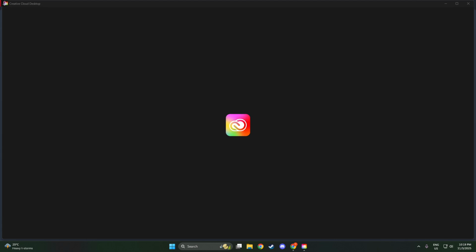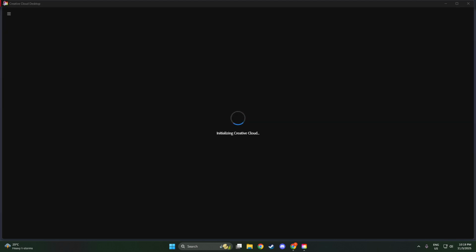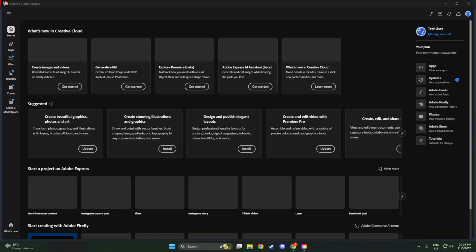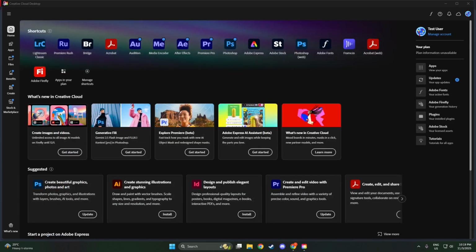Now, locate Dreamweaver in the list of available apps. If you're having trouble finding it, there's a handy search bar at the top of the Creative Cloud interface where you can quickly type in Dreamweaver to filter the results. Once you've found Dreamweaver, you'll see an Install button right next to it. Go ahead and click that button. This will initiate the download and installation process onto your computer.